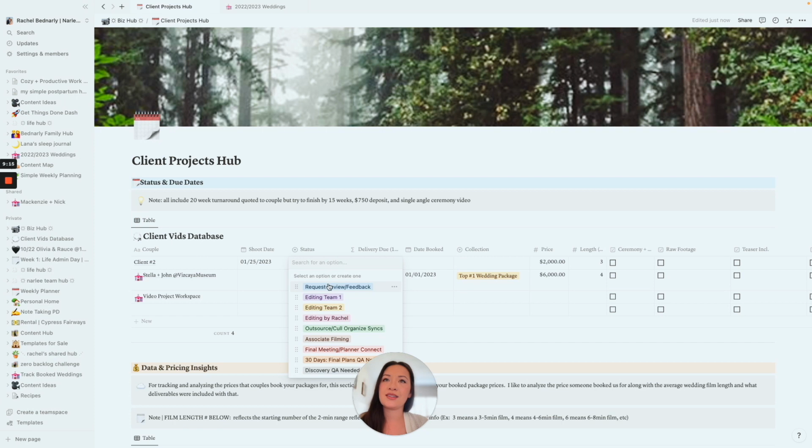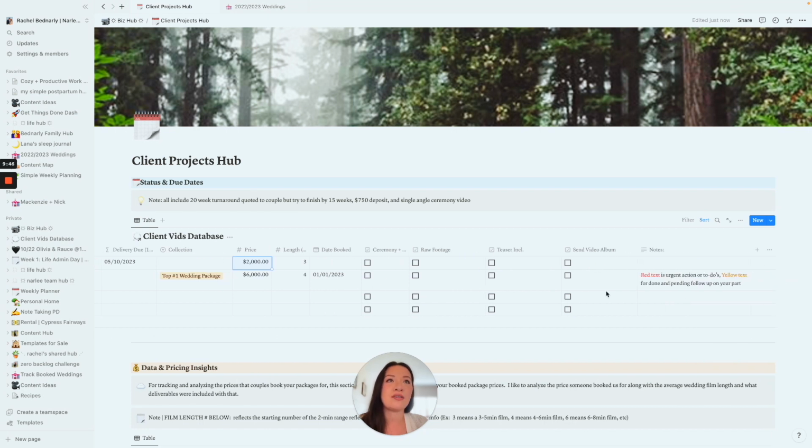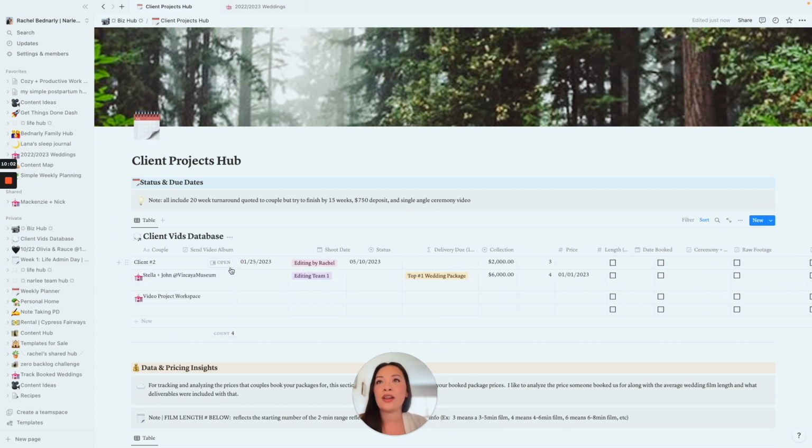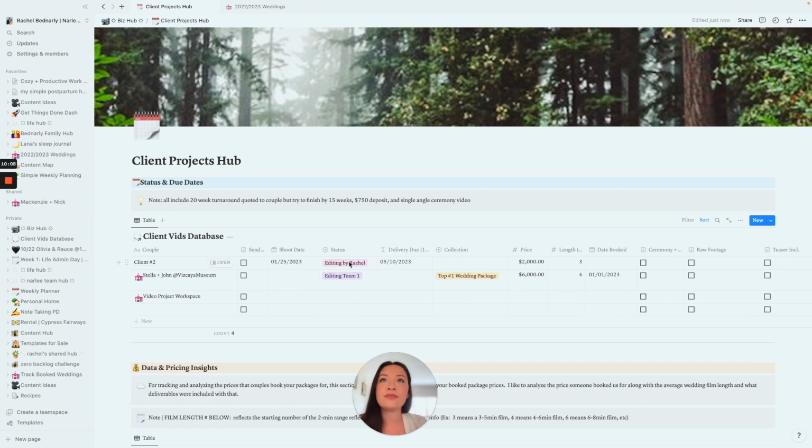Status, you can select the status. Editing by me. As you can see, the delivery date would be due on May 10th, 15 weeks from now, because it is taking it from here. And if there's information here that you don't really care about, say you really want to just track the prices, or all the stuff that they ordered, you can change these in properties. This one in the previous example is usually at the front because I like to just see if I've sent them their video.